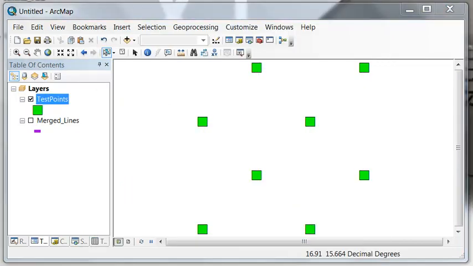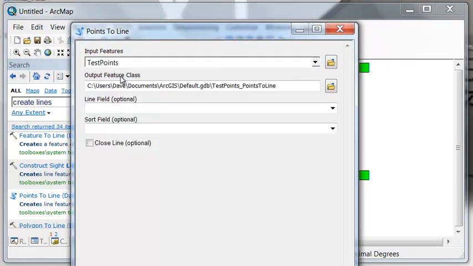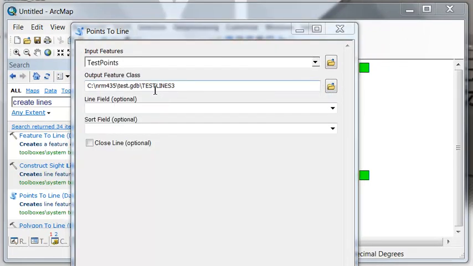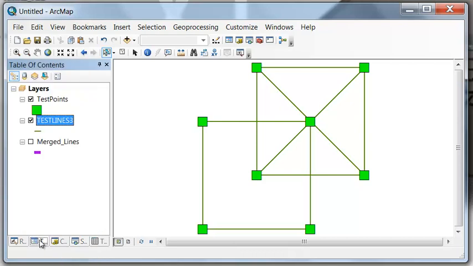Now let's say we start with points, and from our points we want to connect the dots to create lines. We can connect the dots using a geoprocessing tool, points to line. So take our test points, and we'll create a new output feature class called test lines 3, and let's just say OK and see what happens. So what it did was it connected the points in the order they are in the point attribute table.